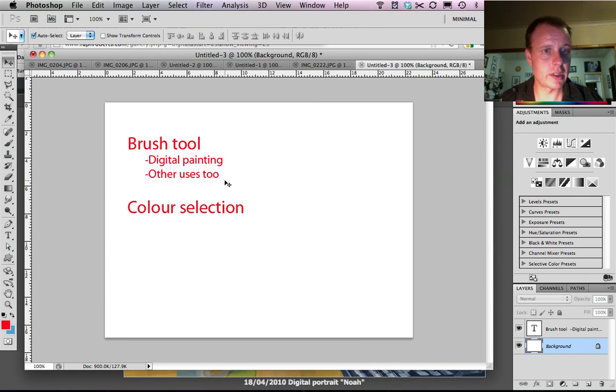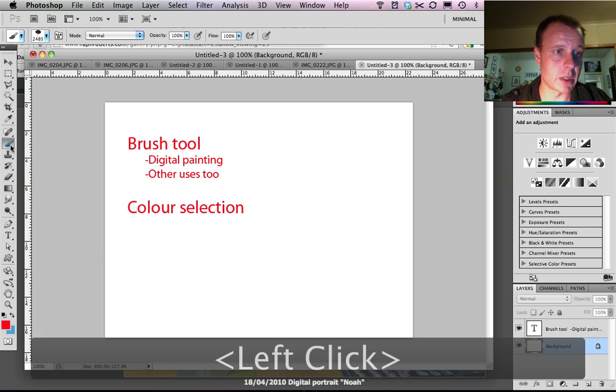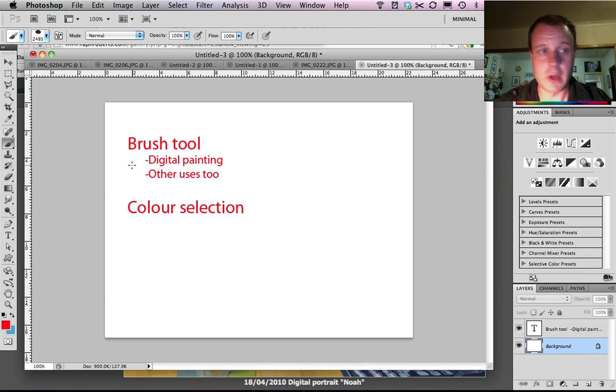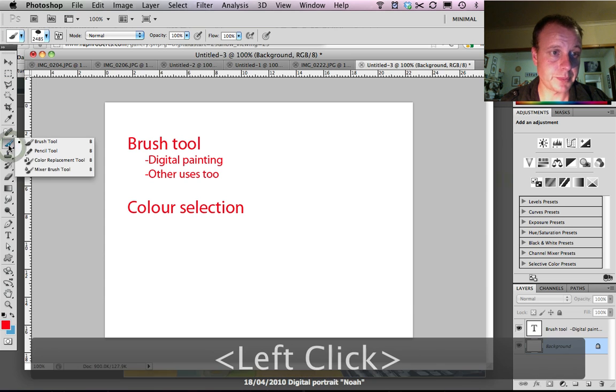Okay, the two things that I usually like to look at first in the program, because they're just a simple, easy way for people to start, are the brush tool and colour selection. Just because we're sort of used to painting and drawing, and arguably the brush tool is one of the simplest tools in the program to use. So you'll find the brush tool down in the side panel here. Here it is, it looks like a little brush.